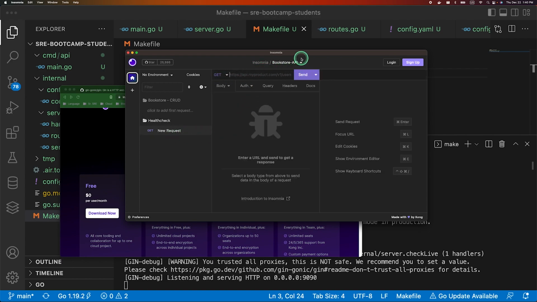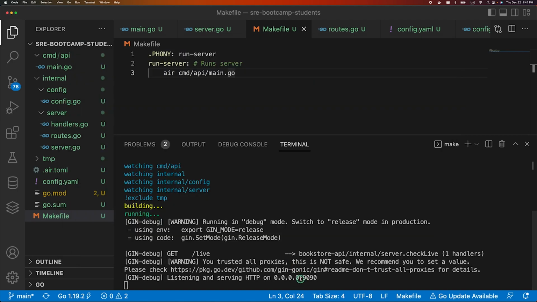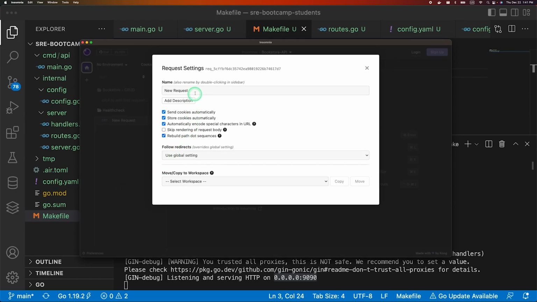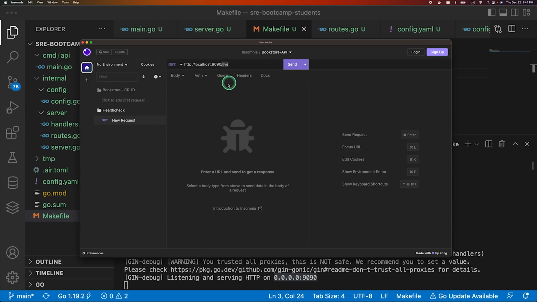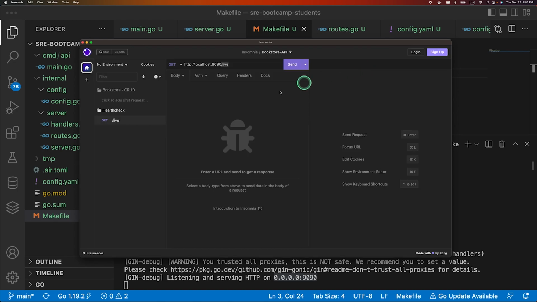The method will be GET, as we have implemented only GET, and the URL is HTTP localhost colon 1990, as our server is listening on port 1990, and slash live is the endpoint for checking if the server is live or not. Now you can rename the request as well. I'll just copy this, and instead of writing new request, we rename it /live. So just close it, it would automatically be updated.